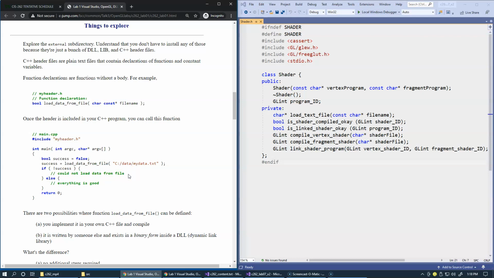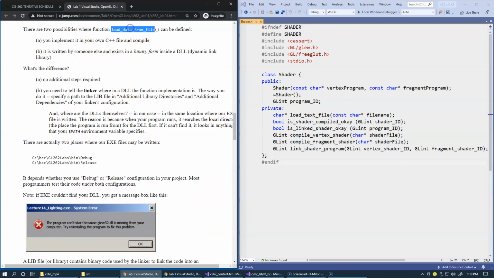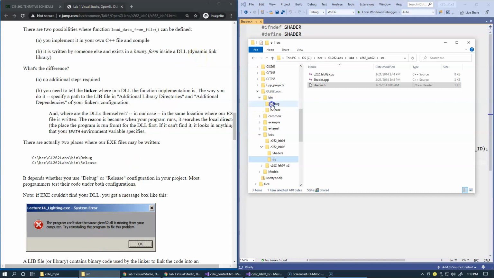But of course, we still need the definition of the function, the place where the function has to define its actual steps. So there are a couple of possibilities here where this function can be defined. One possibility is that we implement this somewhere in a C++ file and compile. Okay, so we provide the definition ourselves. And the second possibility is that this function is written by somebody else and exists in already compiled binary form inside a DLL, inside some dynamic library, like we had here in our example.